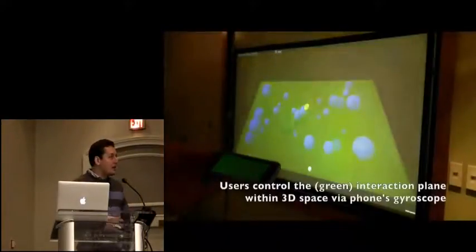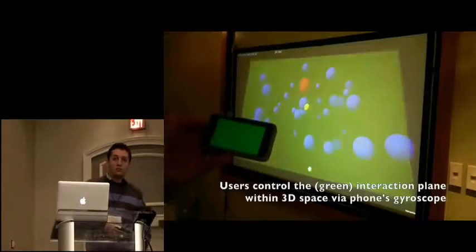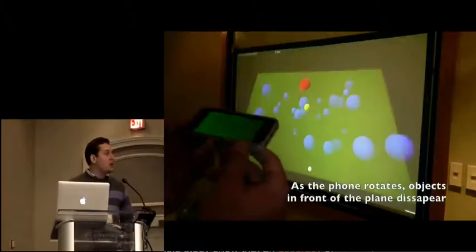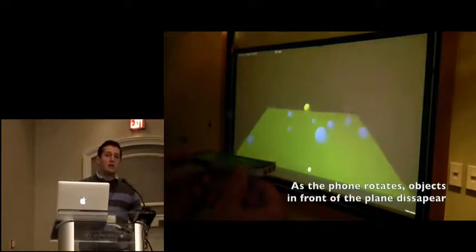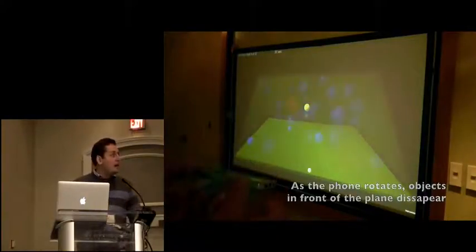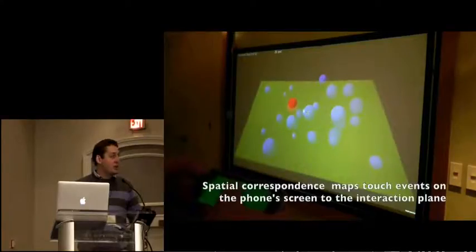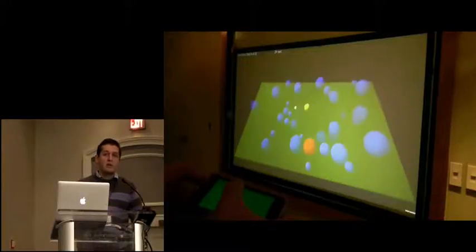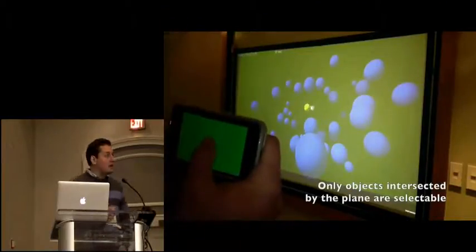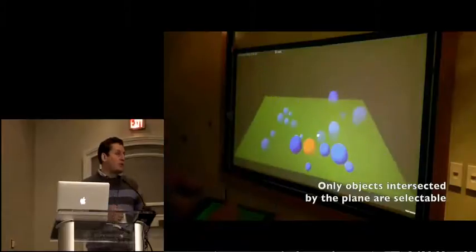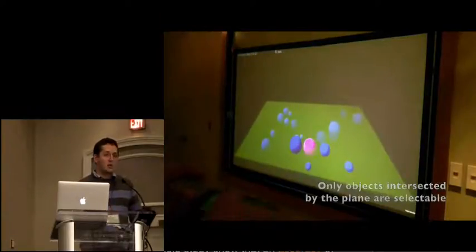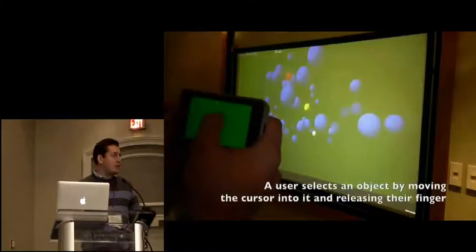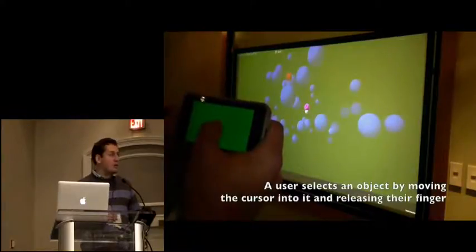So here comes the design of tiltcasting. Tiltcasting is a technique in which we cast a 2D plane into a 3D control space, and we control that 2D plane using the tilt of a phone. And the moment the plane cuts through a 3D object, the object becomes selectable. So we are really selecting objects on a 2D plane. And this is done by absolute mapping of a cursor position on a touchscreen onto the 2D interaction plane in a 3D space.